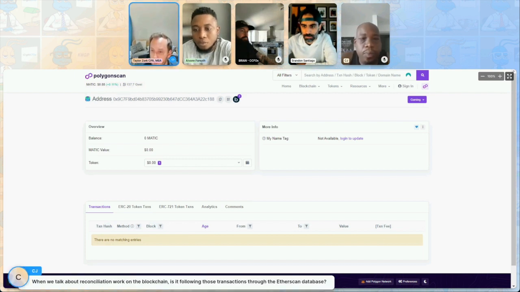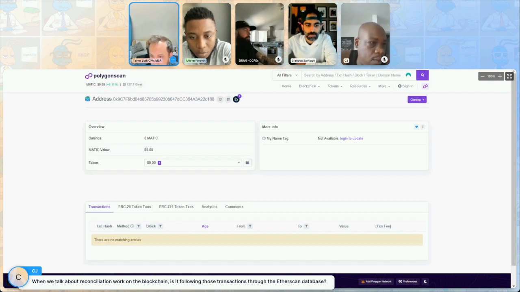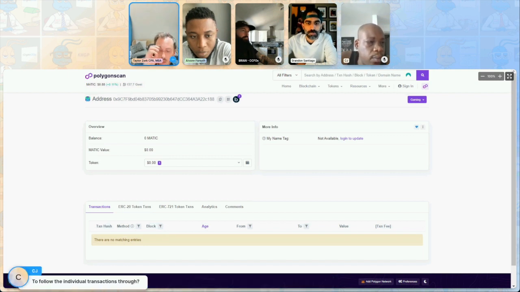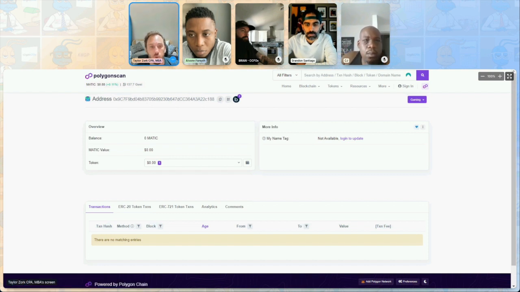So, CJ's question: when we talk about reconciliation work on the blockchain, is it following those transactions through the Etherscan database to follow the individual transactions through? So, when we talk about reconciliation work, think of the individual transactions within each wallet that's controlled by the company or the individual as individual bank accounts, right? And so, if you imagine those bank accounts coming through like your QuickBooks feed, right? You'd have to identify what they were for, right? You'd have to identify, okay, was this an advertising expense? Was this payment for work completed? Whatever.